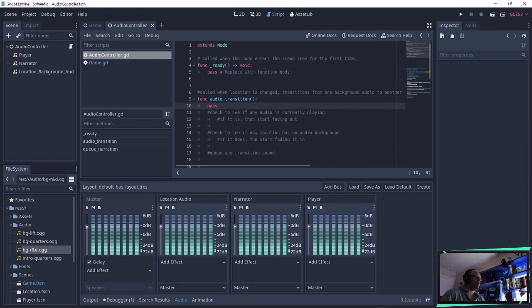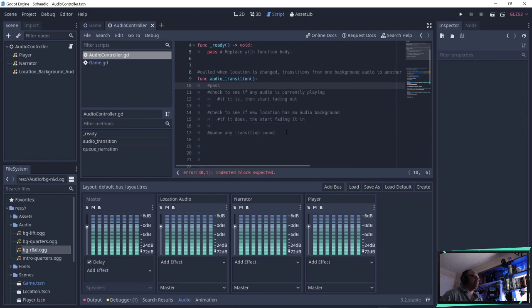Audio transition. So we're going to check to see if any audio is playing. If it is, start fading it out. Check to see if the location has an audio background. If it does, start fading it in. So at the moment, all we need to do is just get the blooming audio working, right? So let's go in here. Check to see if it does, start fading it in. Okay, so I'm just going to do the fade in at the moment.